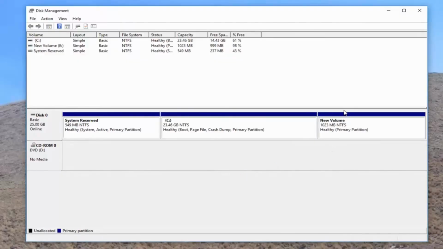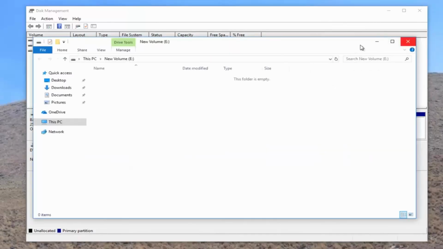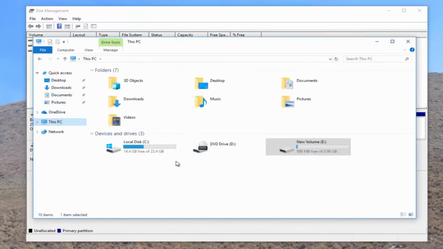And like I said, even though it currently says right next to Disk 0, it's the same process if you have it underneath. And you can see Windows has recognized our new volume here, or new drive. And if we went underneath This PC, we can see that it does recognize our new drive.